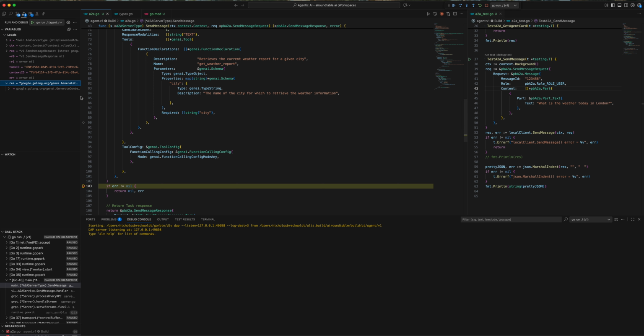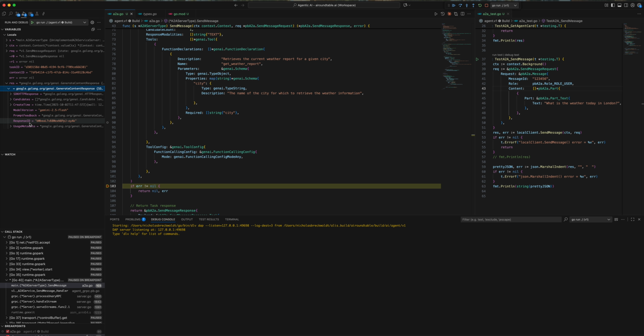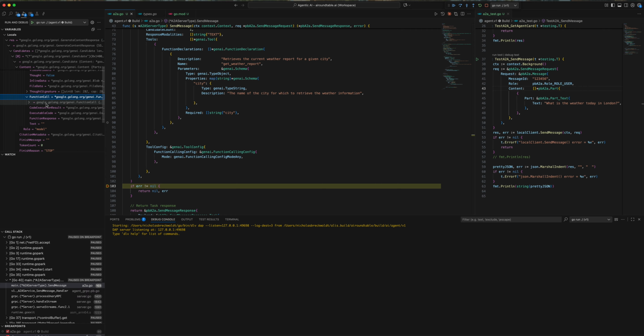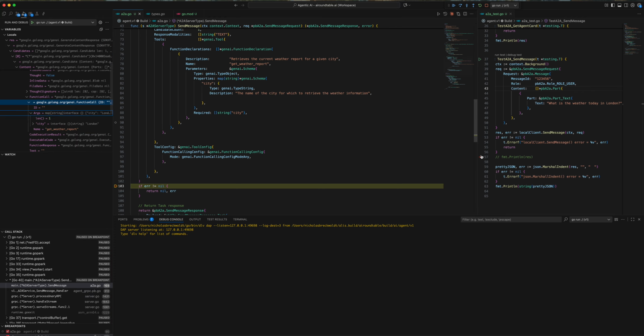So if we just inspect the response of the LLM a little bit, we can go to the candidates, content, parts, and we can see that in the response signature in the parts there's a function call there. So we can see that the model has taken this input, what is the weather today in London, and has inferred the particular function call. We're forcing function calls, so it still has to make a decision as to which function call to make. In this case, there's only one. But it's inferred that the get weather report function call is appropriate given the incoming request and intent.